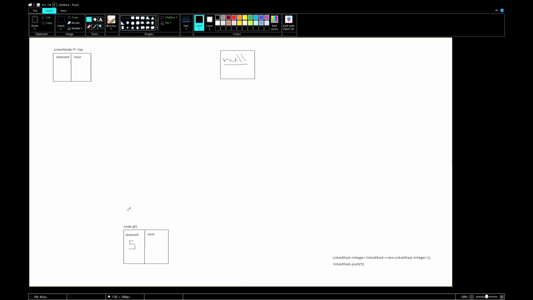So now we'll go back. We'll push 5. We've called push 5 in main right here, linkStack.push(5). Then we've created a LinearNode of generic type T, node equals new LinearNode of generic type T, with element as a parameter. That's right here. We've created our node. It's called at 1, so it's node 1. The memory location is 1. So that line was executed.